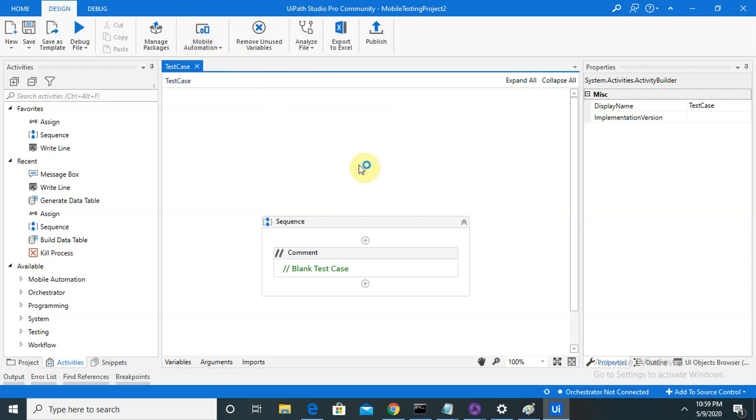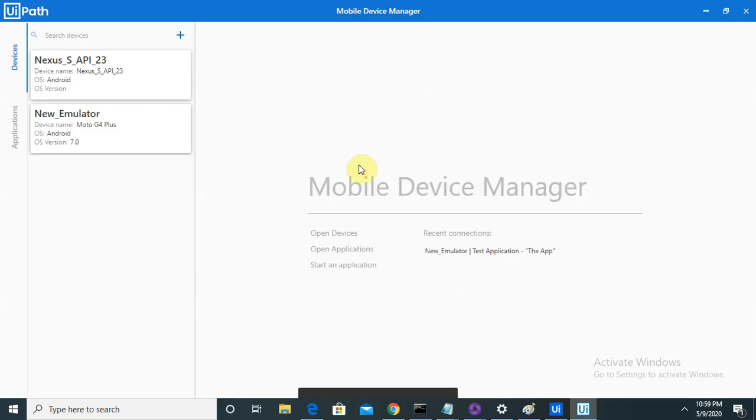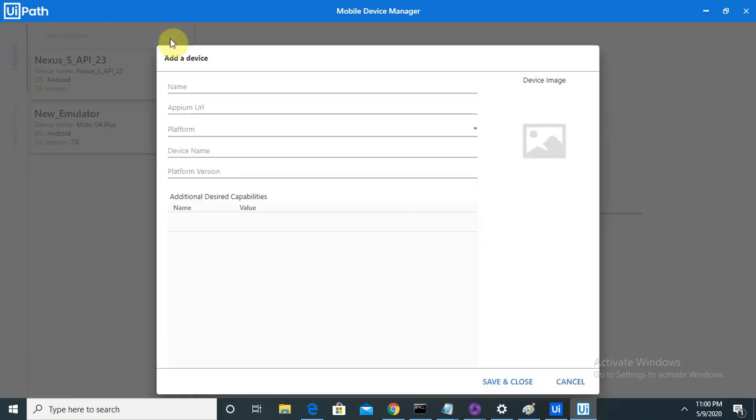Once we launch the mobile device manager, a pop-up screen will appear, or the next window will appear, for connecting with your devices. For connecting devices you need the application, and second, the device detail. As you can see here, for adding any device you just have to click on this, then enter the name, Appium URL, platform, device name, and platform version. Whatever details you have to enter, once you click on save and close, the device will be added for you, which I have already explained in my previous session.